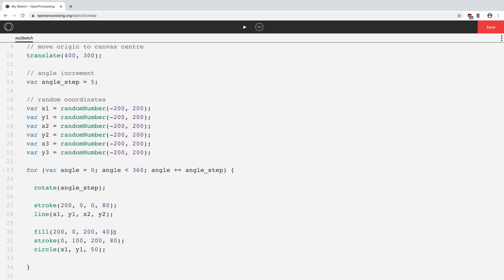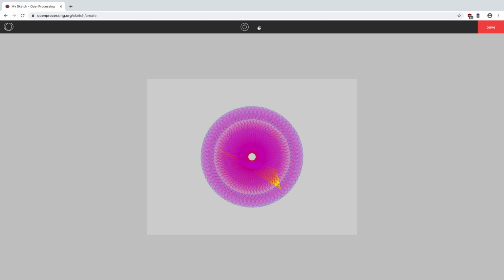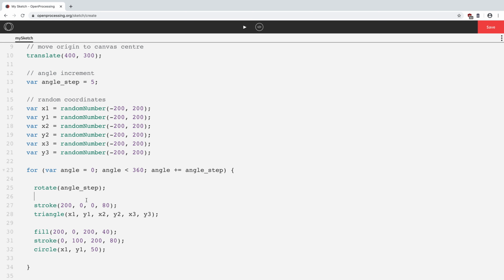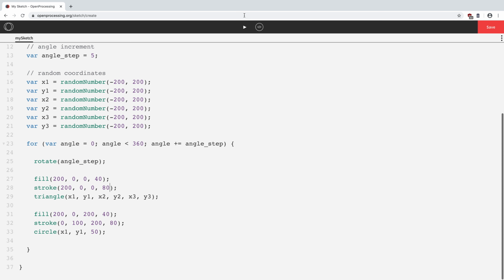In fact, I'm going to change now from that line to a triangle. So triangle needs 3 coordinates for the 3 corners: x1, y1, x2, y2, x3, y3. Oops, I made a mistake somewhere there. I didn't set the fill for the triangle. So I'm making the triangle red. I'm making its outline also red, but slightly less see-through. They're both very see-through anyway. Let's see what that looks like.